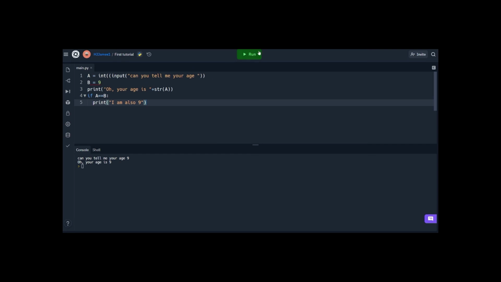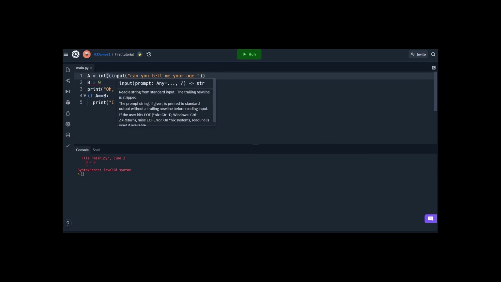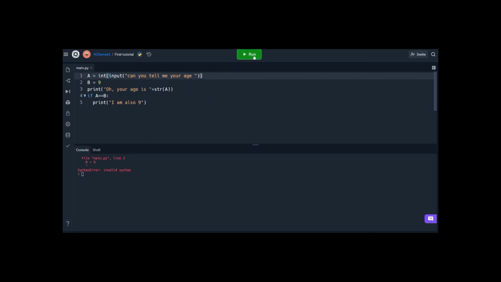The double bracket there should have come up as an issue, but I don't know why it's being sussed there. And then what have we got here? B is 9, syntax error, invalid syntax. B is equal to 9. Hold up. What have I done? I'm pretty sure that's fine. Integer input. Can you tell me your age? Yes, it can. Hold up. This here is not beautiful.